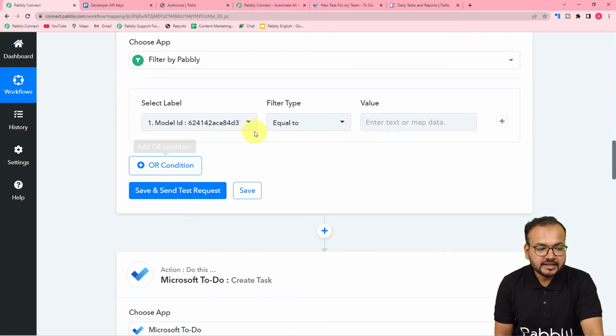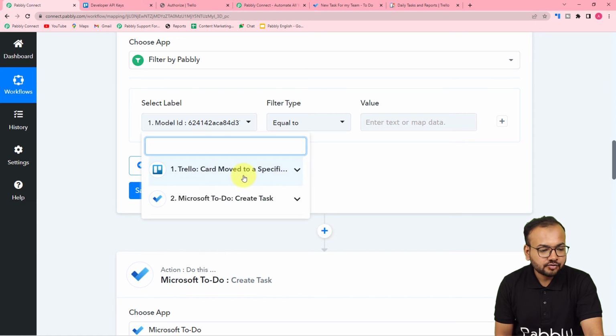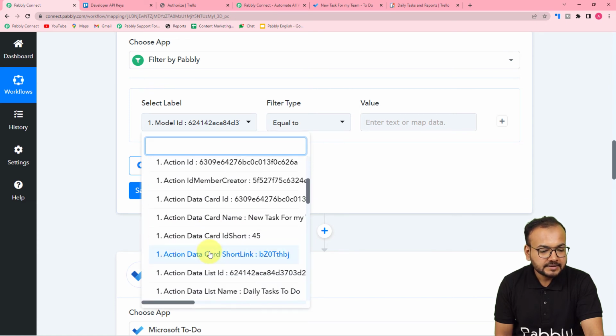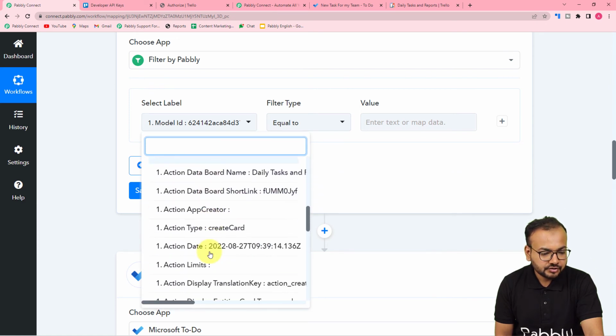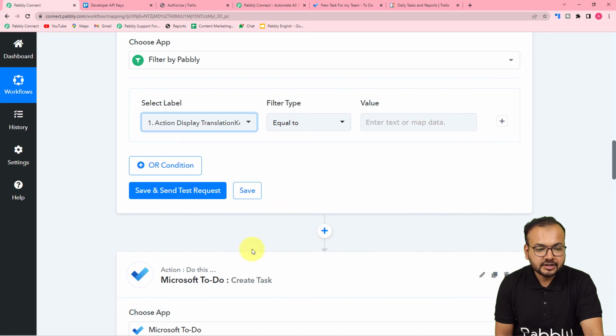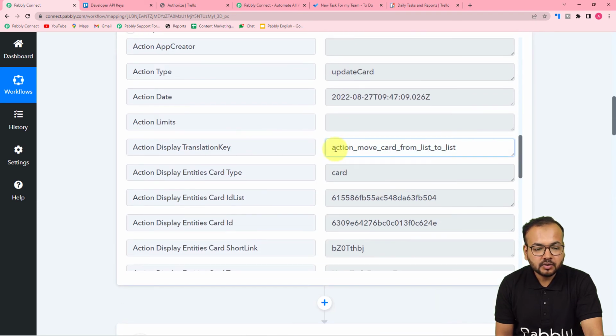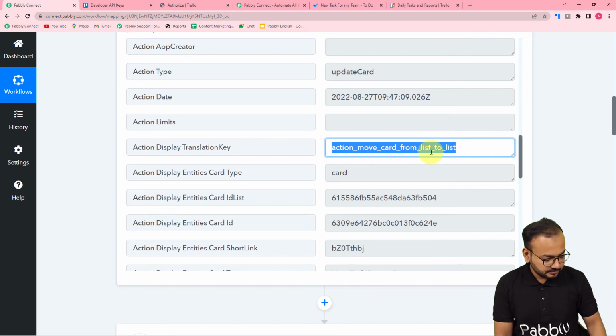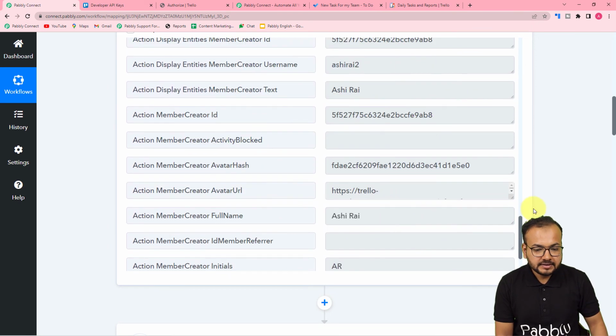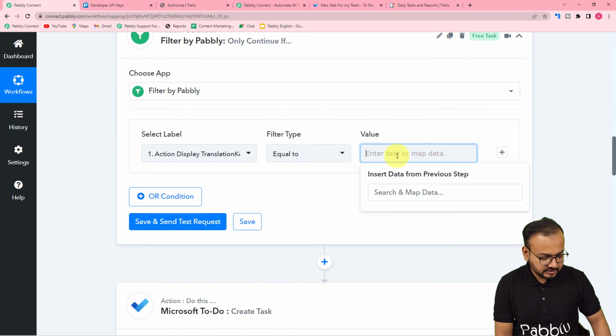So I'm going to select this label here in this filter step. So just click here, and from this Trello step map this label, which is action display translation key, and then make the filter type equals to. Okay, and here it is asking for the value. So in the value, just copy this whole text and paste it here in this value field like this.